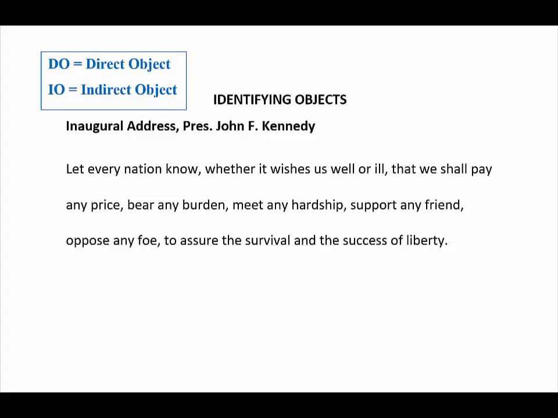Kennedy's inaugural address. Let every nation know, whether it wishes us well or ill, that we shall pay any price, bear any burden, meet any hardship, support any friend, oppose any foe, to assure the survival and the success of liberty.